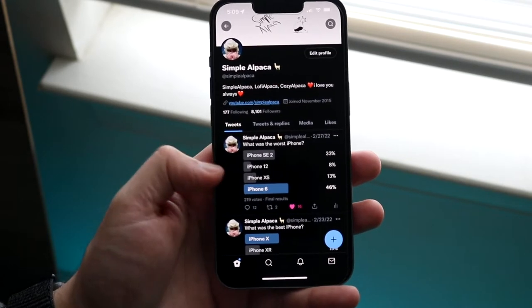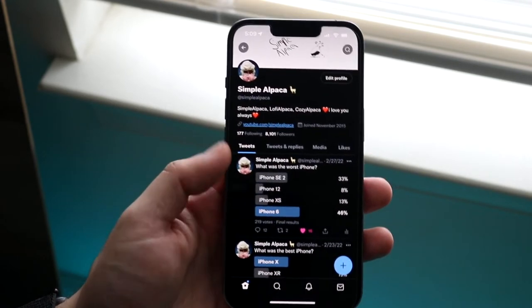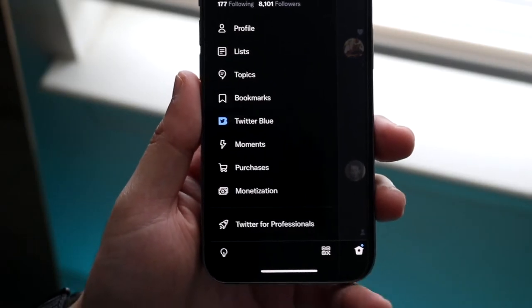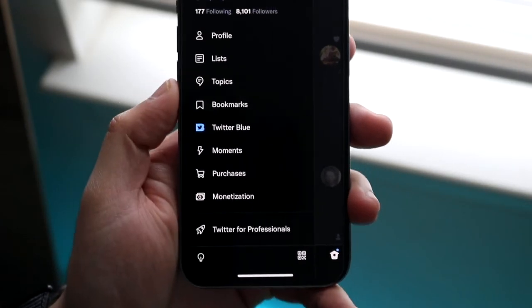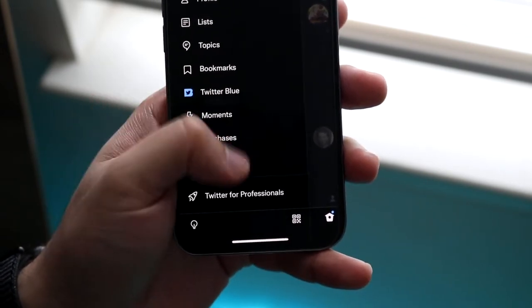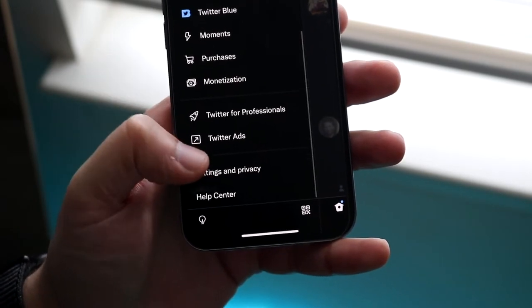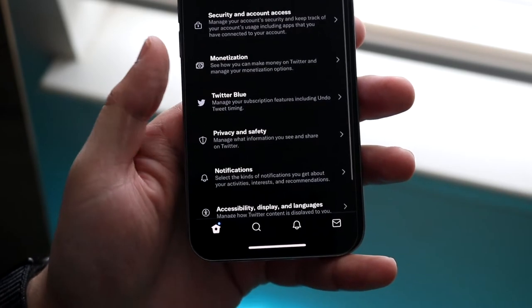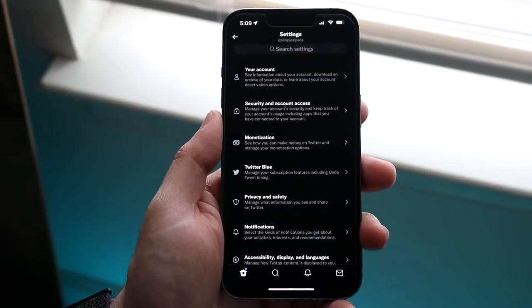What you want to do is swipe to the side until you get into your settings panel. You'll be able to get into your settings panel like this by swiping to the side like I just showed you. You have to be on your main Twitter screen, so make sure you're on your main Twitter screen and swipe to the side. And what you'll want to do is scroll down until you see settings and privacy right there. So you want to click on settings and privacy, and then you'll come into this panel.